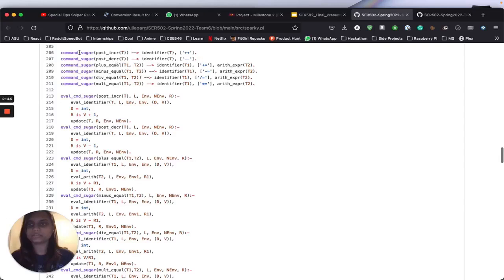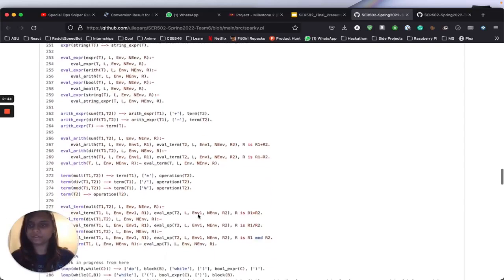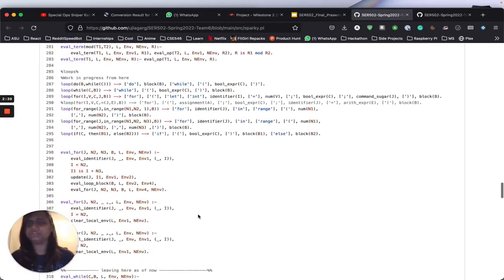So as you can see, this is the part where we have implemented the command sugar part. And now when we come to the loops, we have implemented do while loop, while loop, and the traditional for loop. We have also implemented the for I in range loop, which also has another functionality, the stepper function. It doesn't just increment by one. We can also specify the value by which the variable has to be incremented.